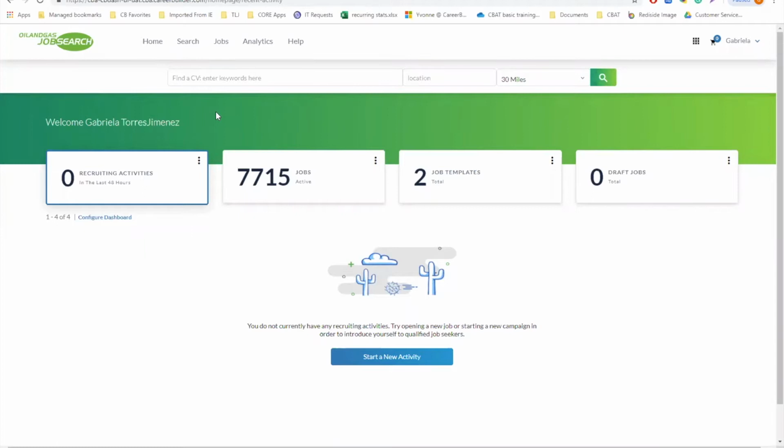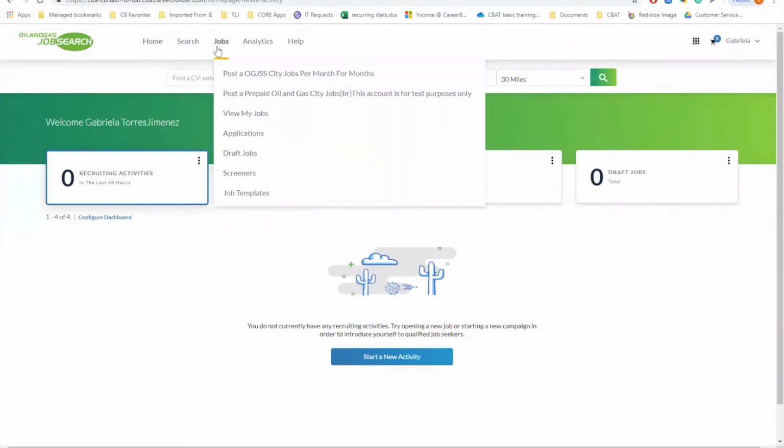In today's training, we are going to learn how to post a job. From the top bar menu, you can select one of the products that appears in your drop-down menu. This option will depend on the type of contract that you have. So select the one that suits you better.